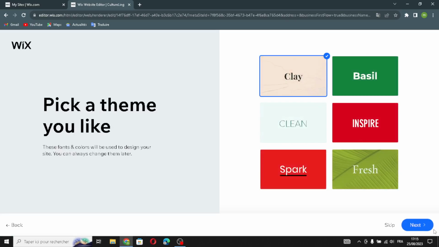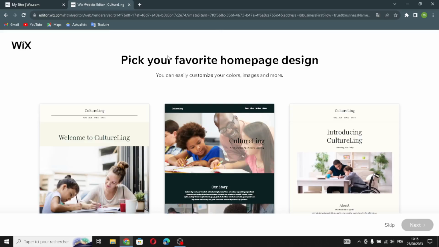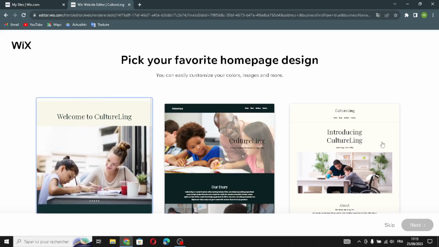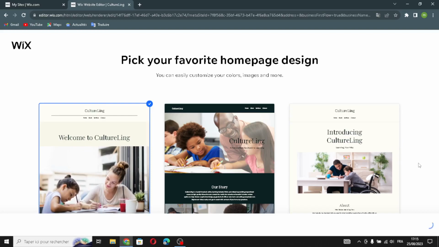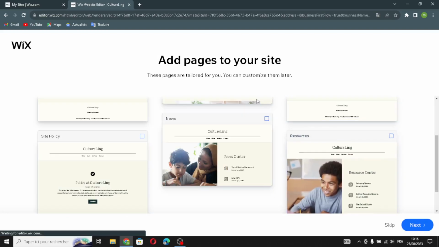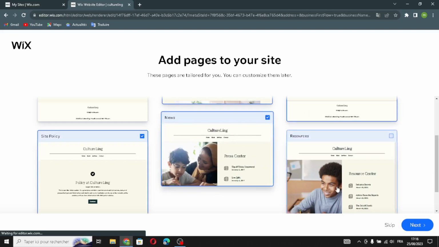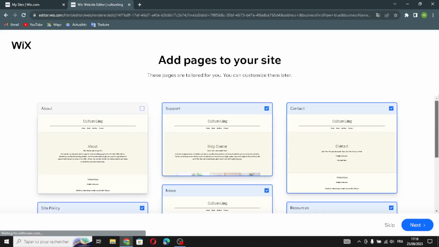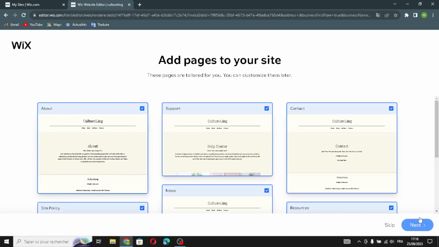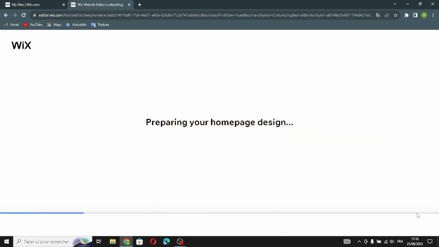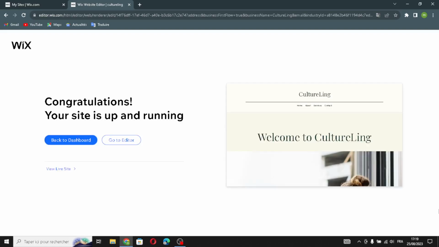Pick a theme you like, pick your favorite homepage design, and let's move on. Here you can add pages to your site. So let's continue. Now wait a few seconds, preparing the homepage design. Now your site is ready and running.